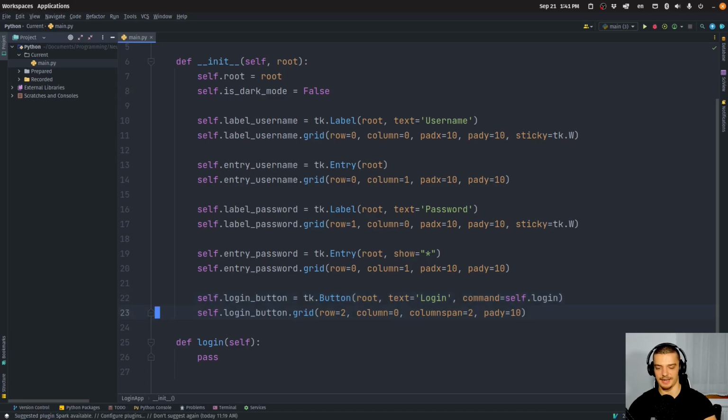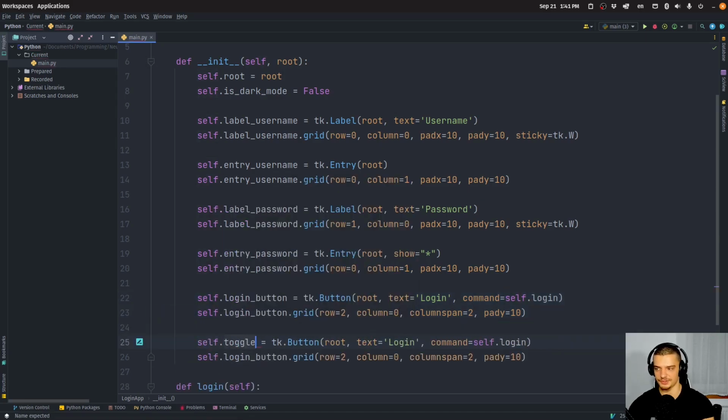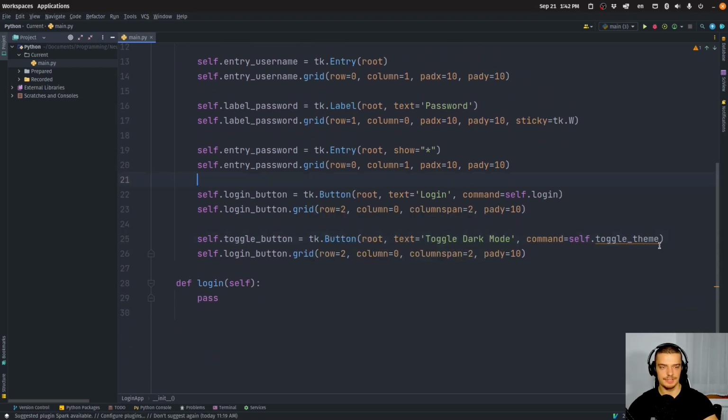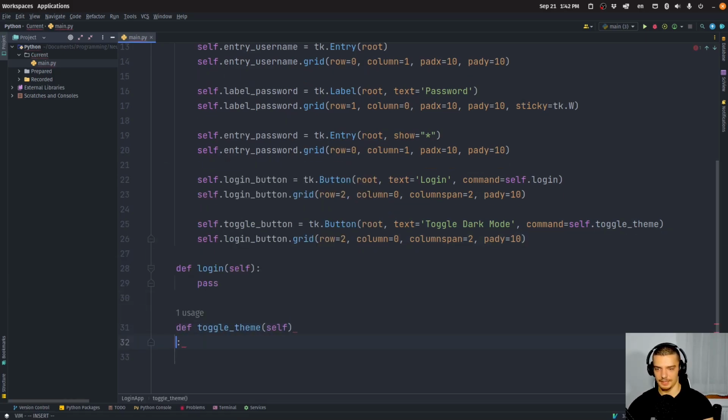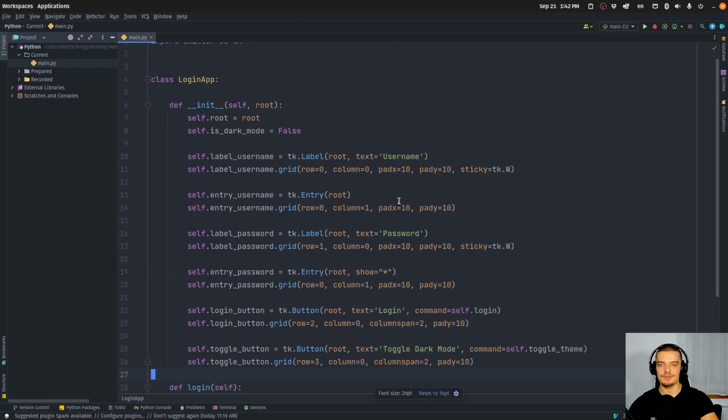And then finally, we're going to have a toggle dark mode button. So toggle button is what I'm going to call it here. It's going to have the text toggle dark mode, and the command is going to be toggle theme. So let me just move this so you can see the code. We're going to have a function toggle theme. And for now, we're also going to leave it empty. And then basically, let me just finish this. Toggle button grid row is going to be 3, column 0, column span 2, padding 10. So these are the UI elements.